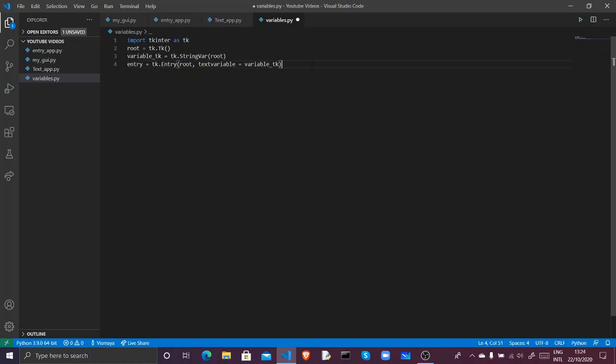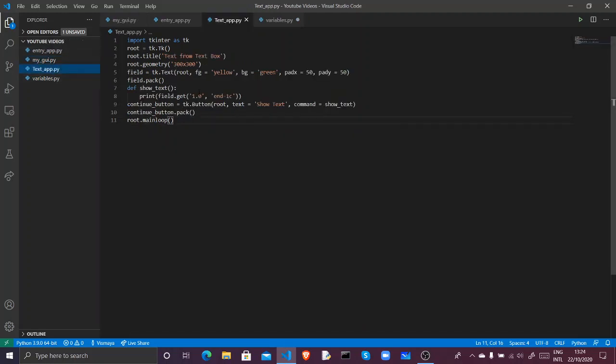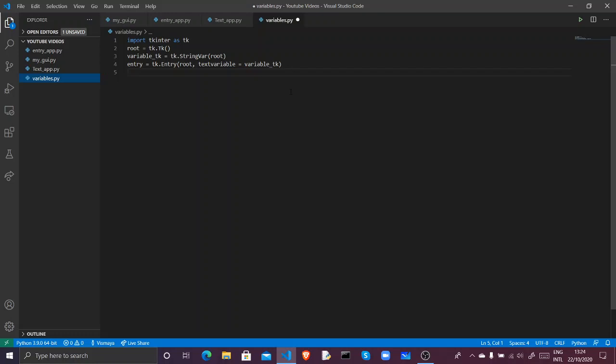So let's try and use this. We have to associate a button. Let's copy a button. Continue button. Show text, we'll just say entry.get, and instead of entry, variable.get. It also has the same attribute. So show text, variable.get. So we have our entry here. The text should go into textvariable, the variable. Let's pack this, entry.pack.